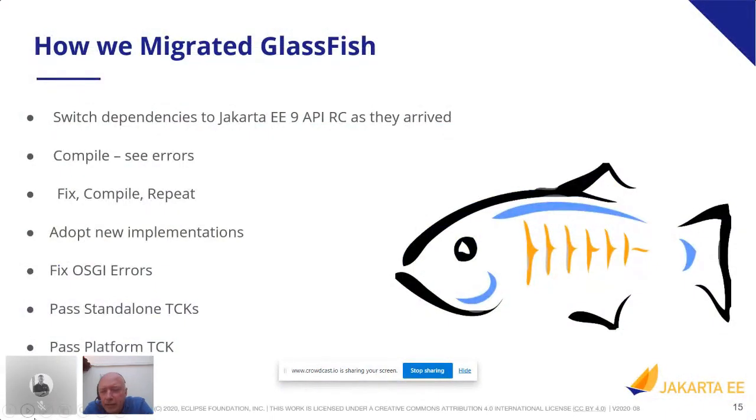So, as I said, GlassFish itself was a really big Jakarta application, so almost all of it depends on the Javax namespace. We approached it, and we didn't do a search and replace, as that can be a bit brutal. And there are some subtleties in the namespace changes.